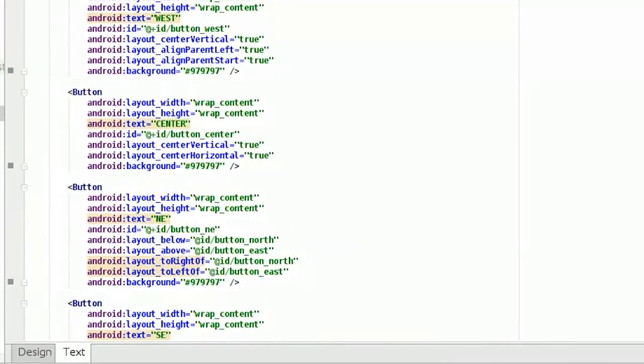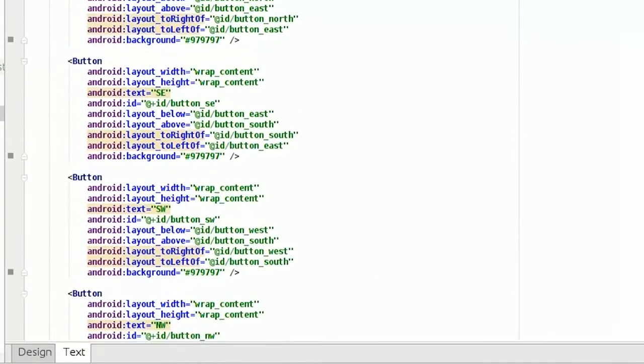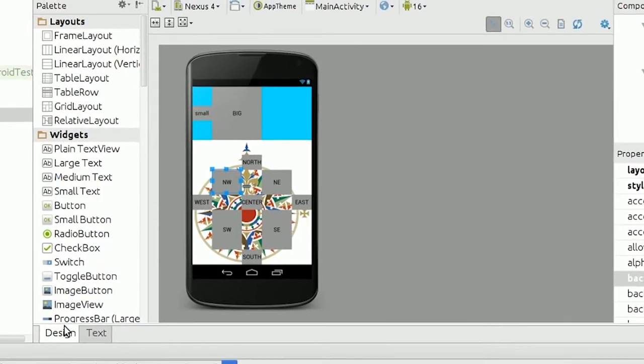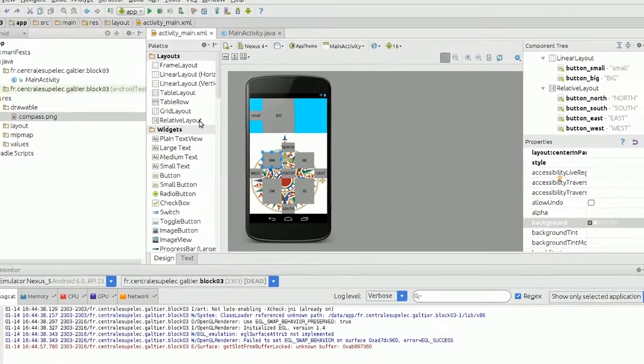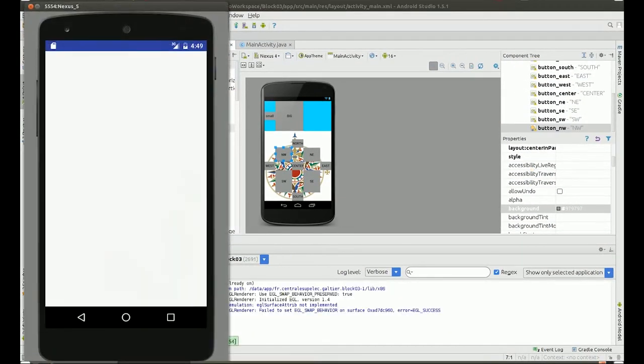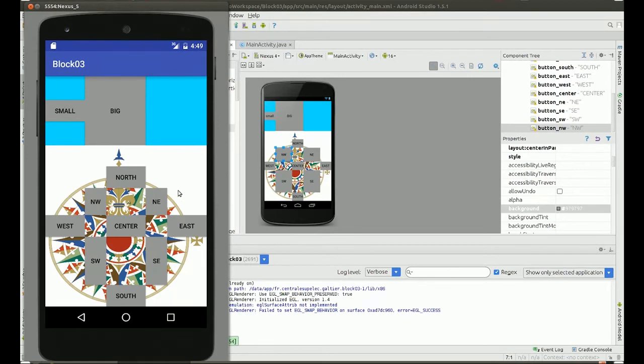I've repeated this process with the 3 other buttons, and this is what it looks like. And if I run it on the emulator, I have the same result.